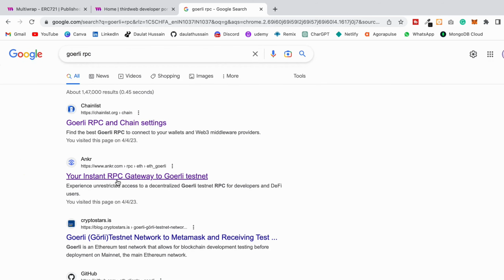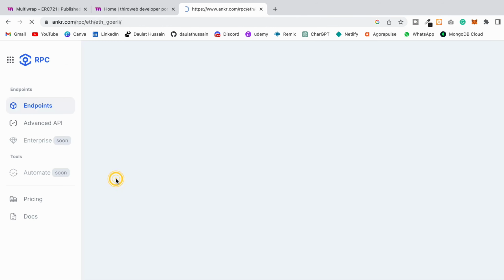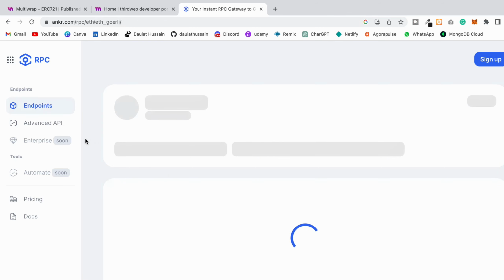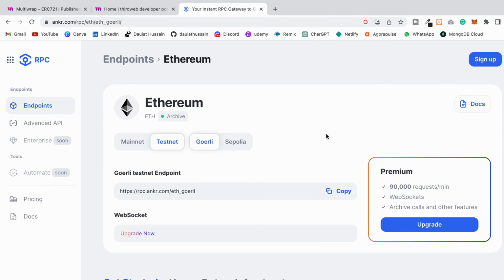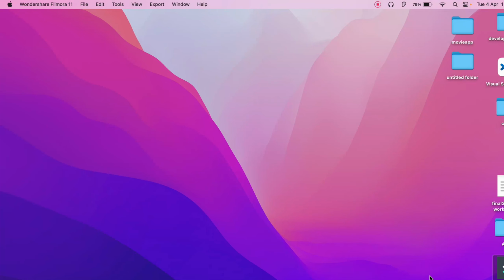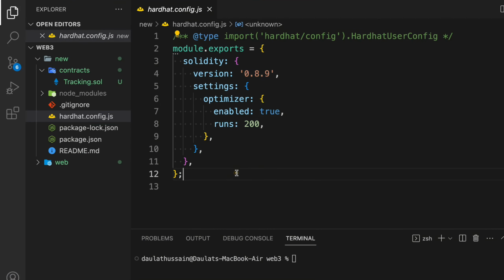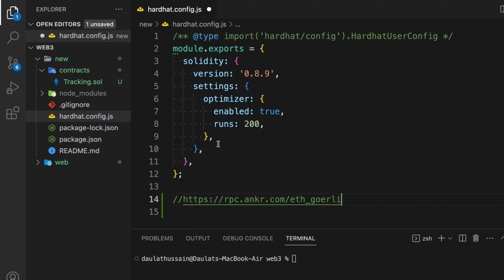This is the website you have to click on. Once you click on that, here you will find all the endpoints which you can include. So we have mainnet, we have testnets, and in testnets we have Gorilla. That's the one we have to pick. So simply copy that one and come back to your VS Code. And what I will do, for the time being, I'm going to keep it like this. Just paste the RPC URL, because here we have to do the configurations, and we need one more piece of data.